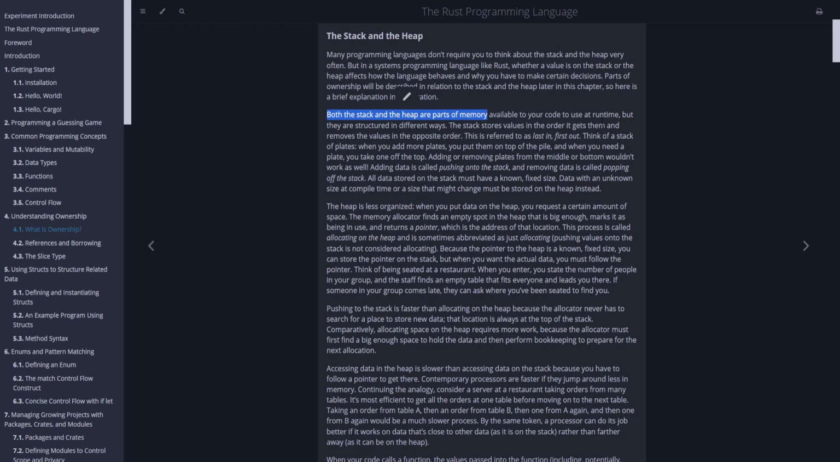When you add more plates, you put them on top of the pile, and when you need a plate, you take one off the top. Adding or removing plates from the middle or bottom wouldn't work as well. Adding data is called pushing onto the stack, and removing data is called popping off the stack. All data stored on the stack must have a known, fixed size. Data with an unknown size at compile time or a size that might change must be stored on the heap instead.